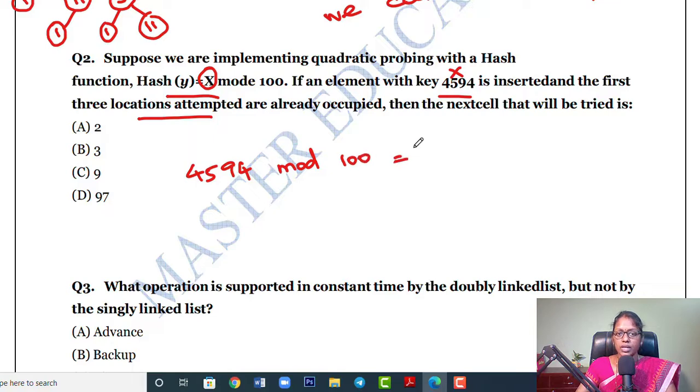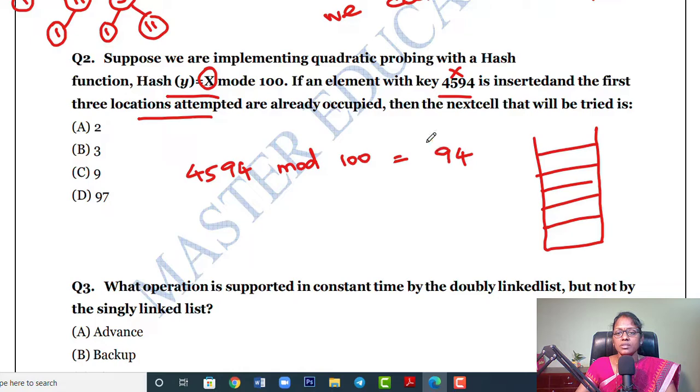Mod means it will give the remainder. So when you divide this number by 100, what is the remainder? The remainder is 94. So in the 94th memory location, the value will be stored normally. But here, if I want to insert in that location, what happens? The first 3 locations attempted are already occupied. Here some values are occupied already, like 54 or 65 and 66.